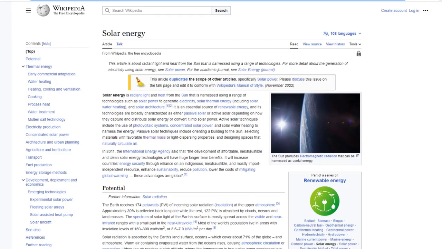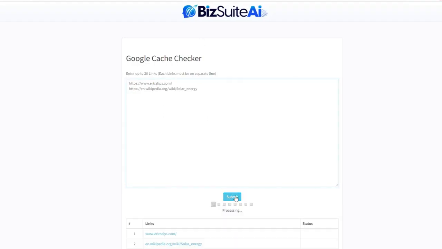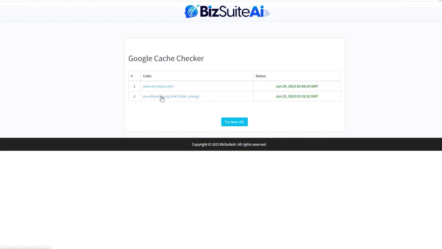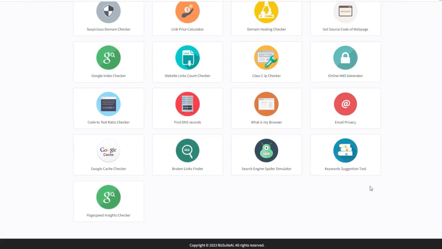So let's do my website, and let's do the Wikipedia article that we've been looking at. So you can see Google more frequently looks at the Wikipedia article. They looked at my website a couple of days prior to when they most recently looked at that Wikipedia article and cached it. And cached it sort of means they saved a copy of it. Let's go back to the tools.